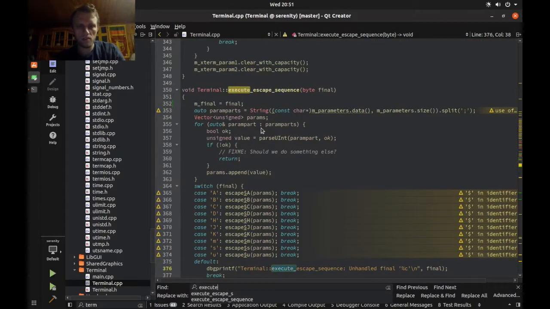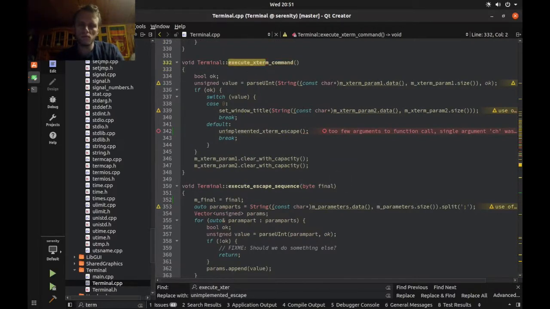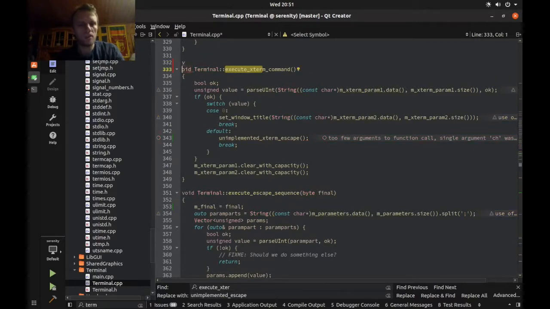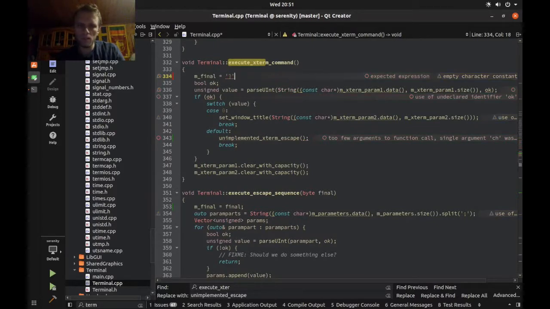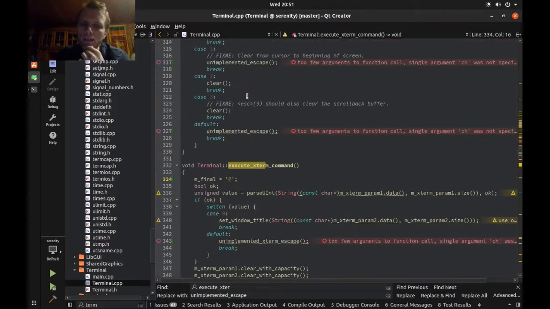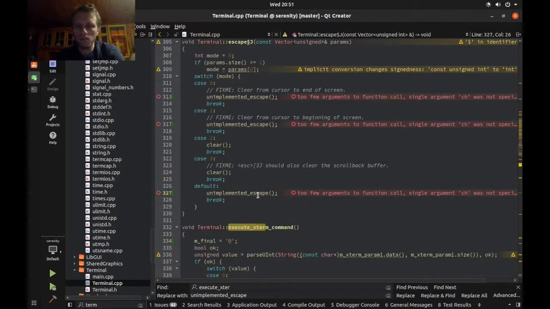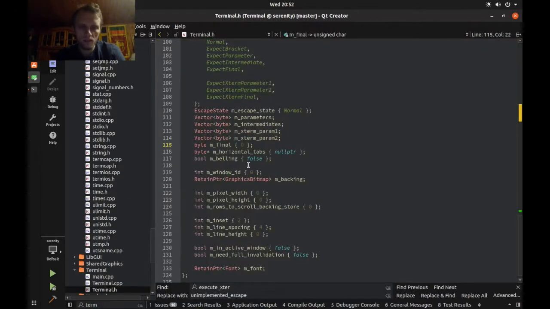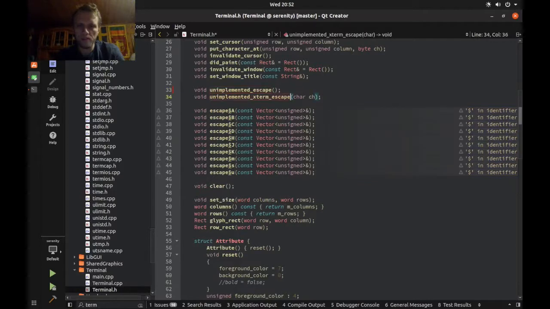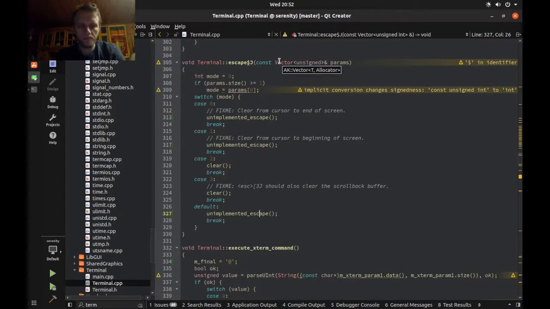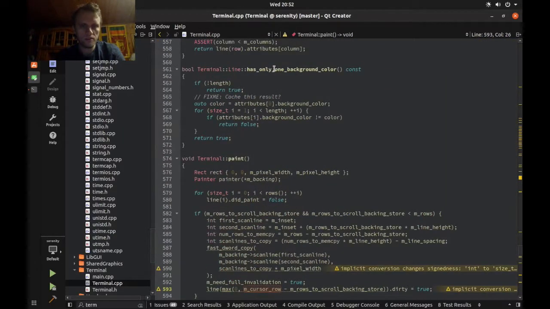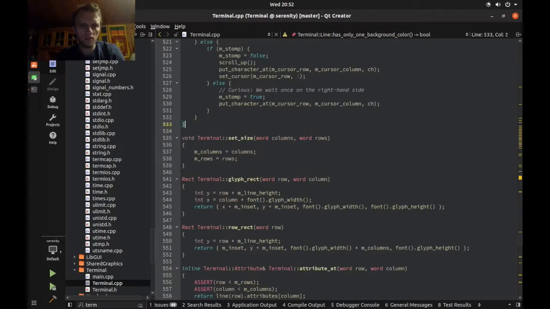And in execute xterm command, go ahead and just put one of those. That's just so I have something to recognize it by. In fact, I'll even make it a more recognizable character, because this one you don't usually see in escape sequences. Okay, and then unimplemented escape. I don't know why I can't get to it like that. Okay. Unimplemented escape. So then these guys can just look at mFinal. Then let's find a nice place to put that. How about here? I don't know.